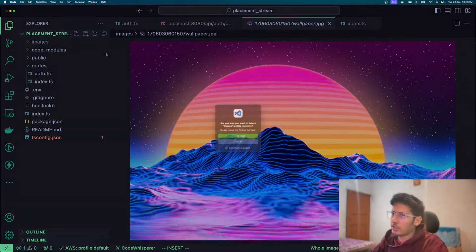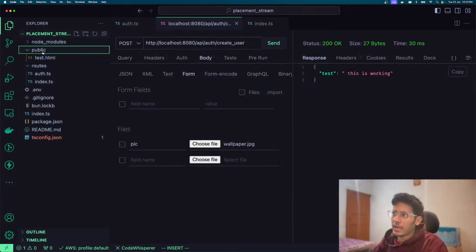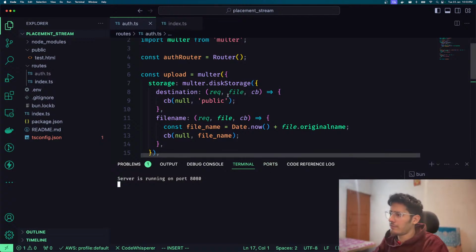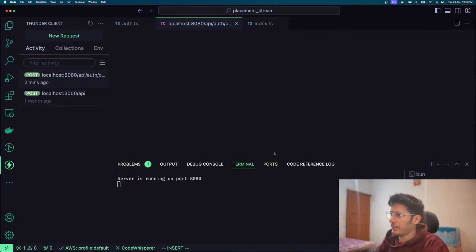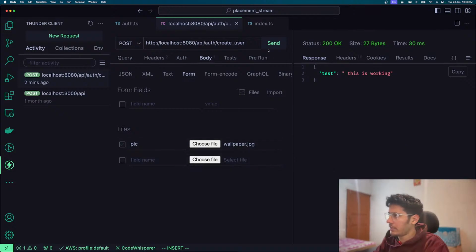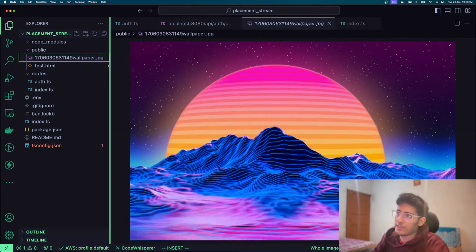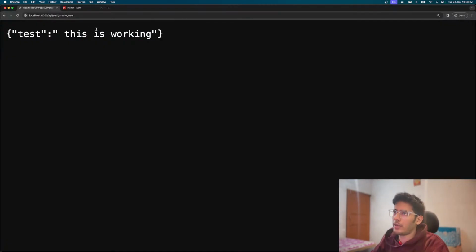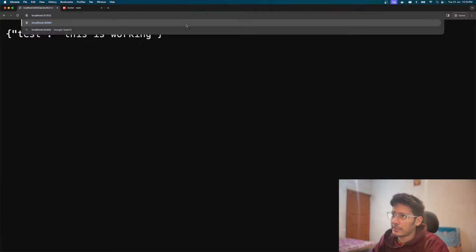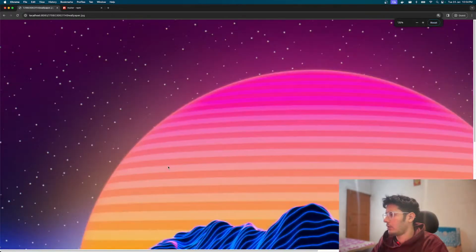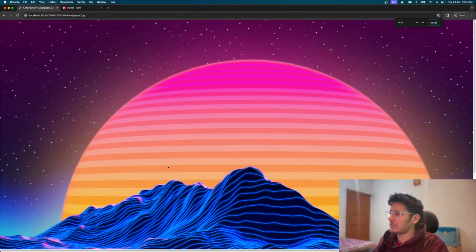I'll delete the entire image folder right now, and I can say public could be my folder. So instead of images, I can say public. Great. Now if I upload the same file through Thunder Client, I can do it very easily. If I send the request, this will go to my public folder, and I can directly access this by the name. If I copy this and go to my browser and do this over here, you can see I can directly access this particular wallpaper.